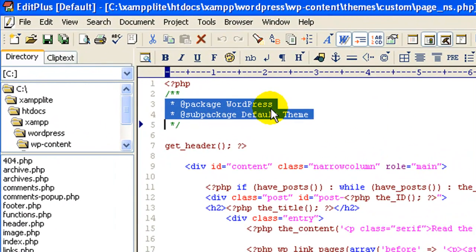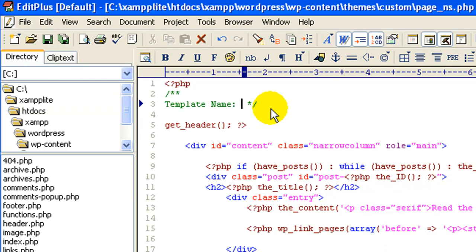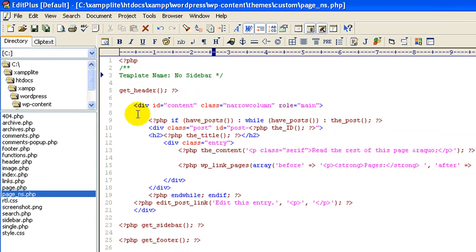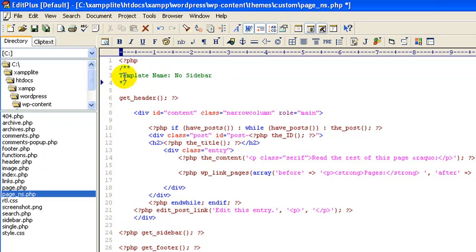And you simply do that by assigning a template name here. You can call it anything you want; we'll just call this "no sidebar" and save. Now that's basically it as far as creating a custom template. All I've done is create a PHP file, and I've put this identifier in between the commenting tags at the top for the template name and called it no sidebar. So now I have a custom template.